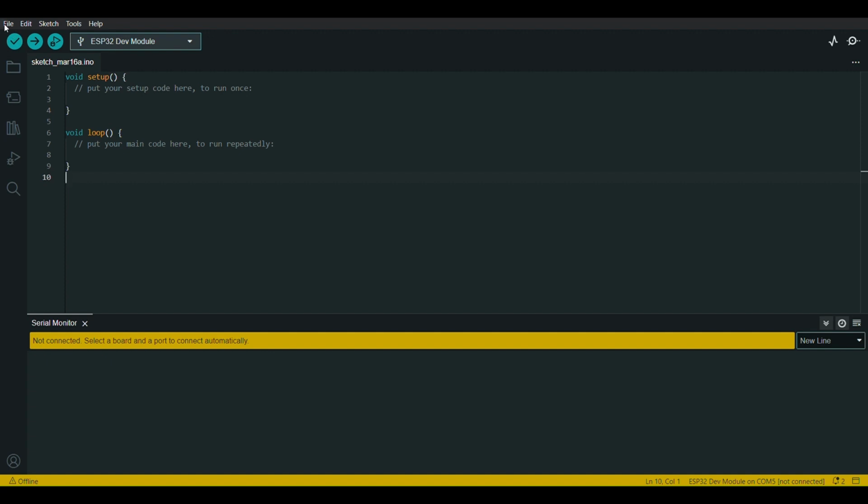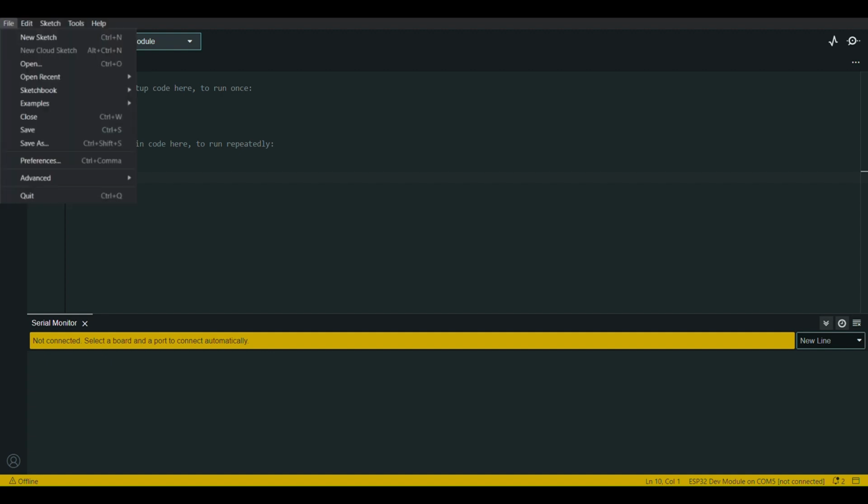First up, here is the File menu. Using this you can create, open and manage your Arduino projects. Here is the New Sketch. Using this you can create a new sketch ready for your code.